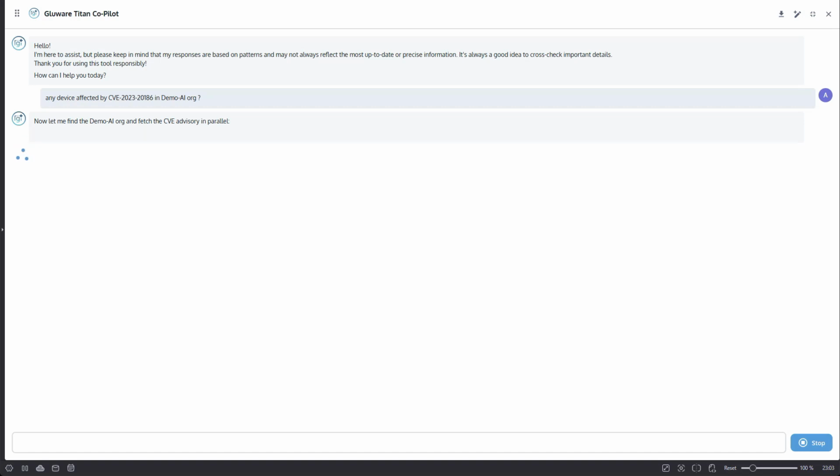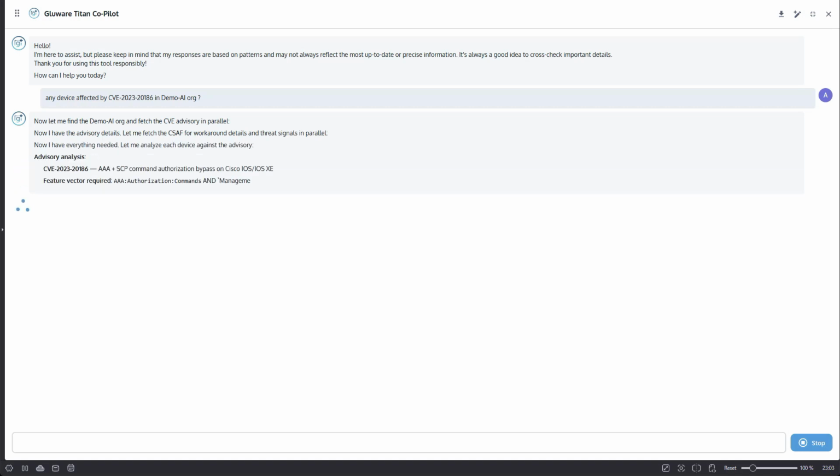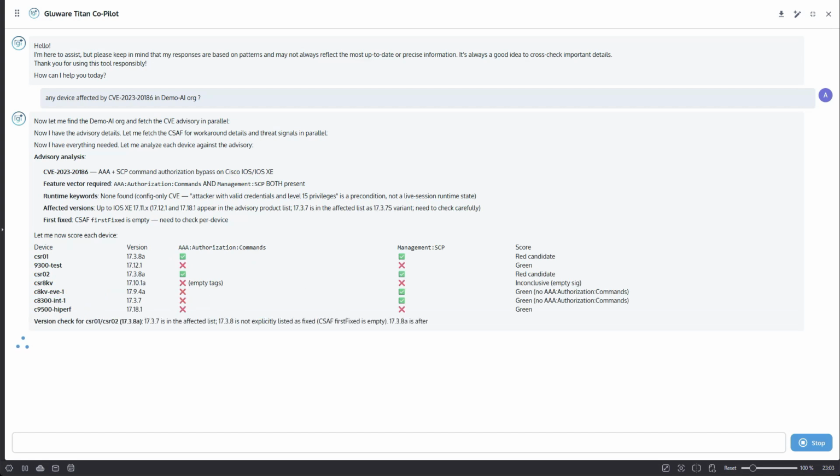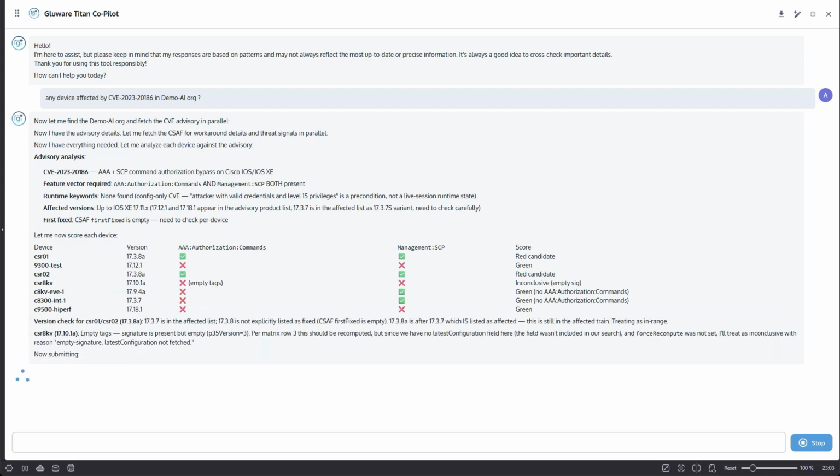Watch what happens immediately. Titan doesn't just query a database. It spins up parallel work, fetching the full vendor advisory and pulling the workaround documentation, all at the same time. This is the MCP server layer doing the heavy lifting in the background. And here's the full advisory, surfaced right inside the conversation, no tab switching, no swivel seating to a vendor's website.